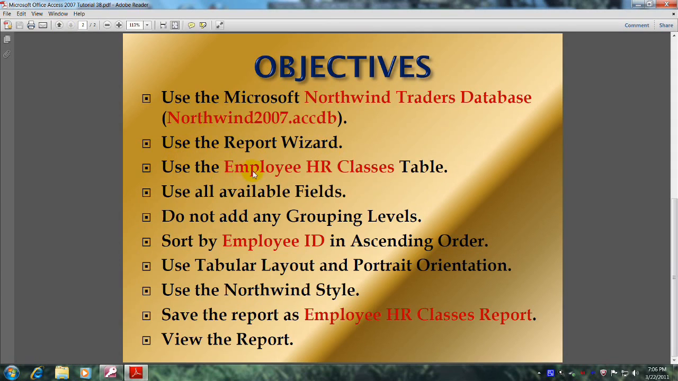Use the employee HR classes table. Use all available fields. Do not add any grouping levels. Sort by employee ID in ascending order. Use tabular layout and portrait orientation. Use the Northwind style. Save the report as employee HR classes report. And finally, view the report.